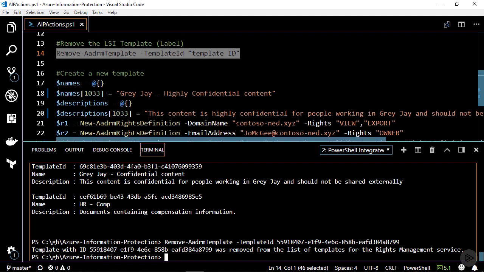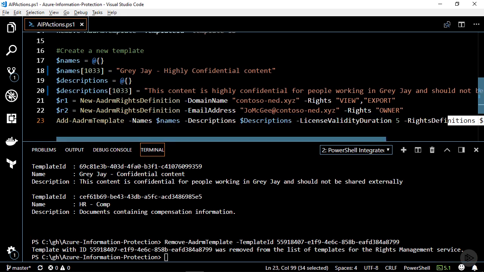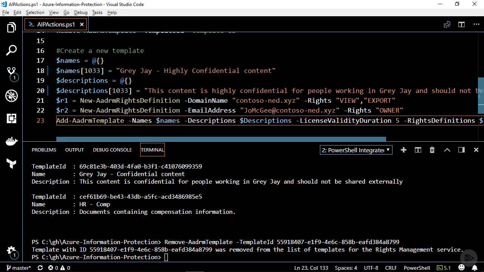It is also possible to create a new template. So if you'd like to create templates that could be used by other labels, it's possible to create the templates ahead of time. In this case, I'm going to create a template for GrayJ that deals with highly confidential content. In that, I've included the name, and the 1033 in the name refers to what language the name is in, because the name is actually a hash table. So you can have this in French or German or whatever languages you think need to be supported. Then the descriptions are the same thing, also a hash table, and for the description in English, I'm giving a description that it's highly confidential content.